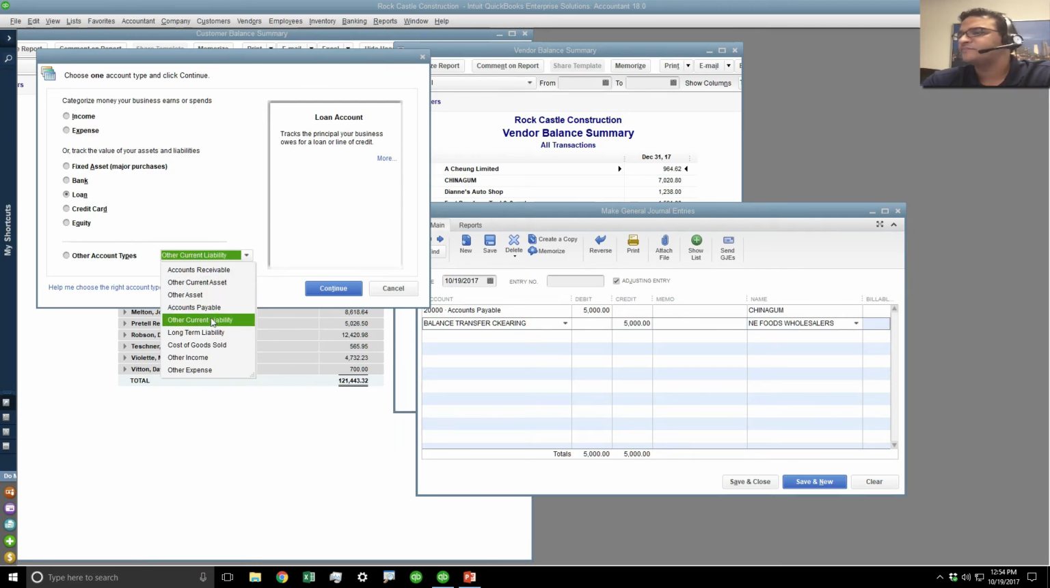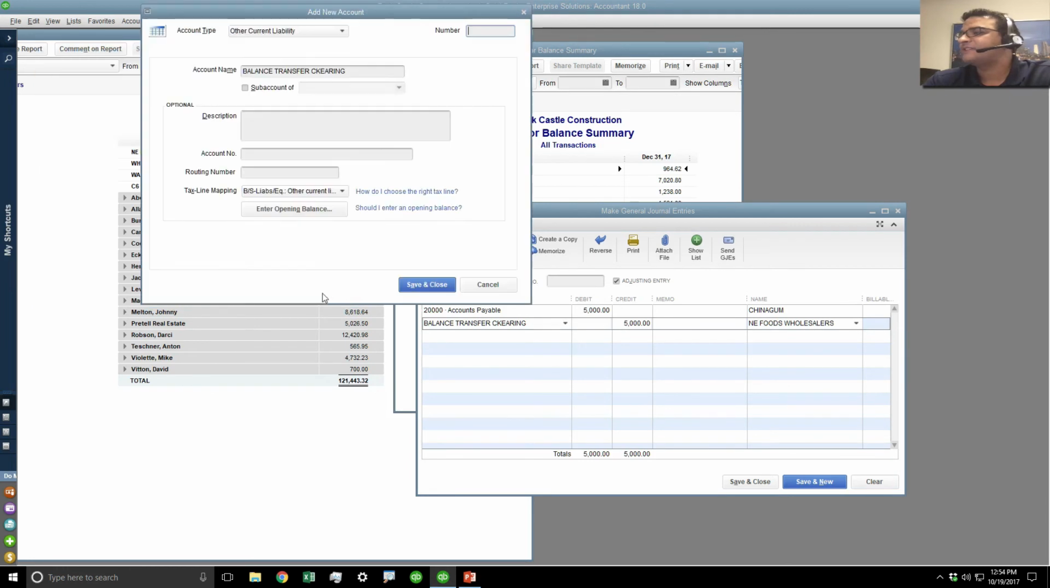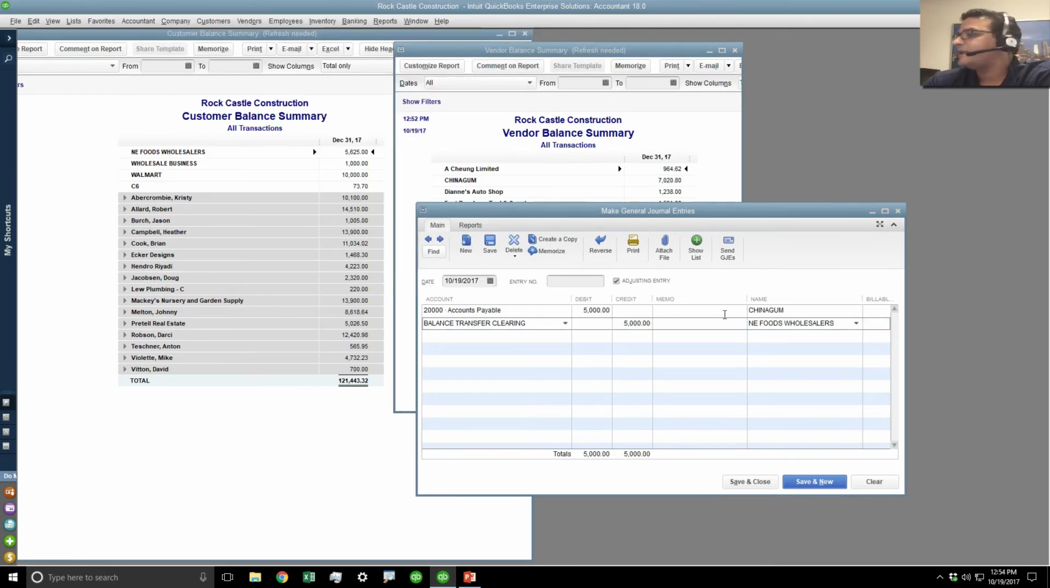Some people like to use bank. You can do that. It actually doesn't matter. Any balance sheet account works. So I do an account called balance transfer clearing. At the end of the day, this is going to be a 0 balance anyway. So I hit save. Then I'm going to move accounts payable to balance transfer clearing. I'm going to put here Northeast Food Wholesalers, and then I click on save.